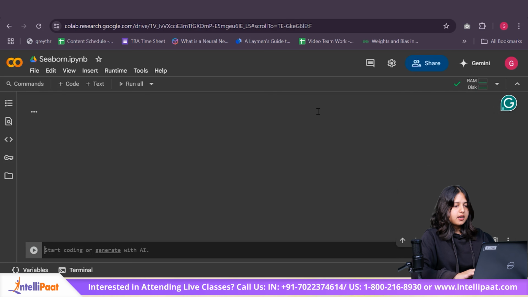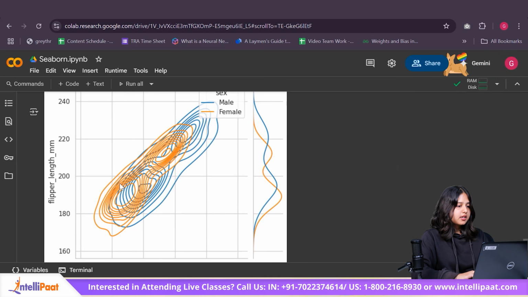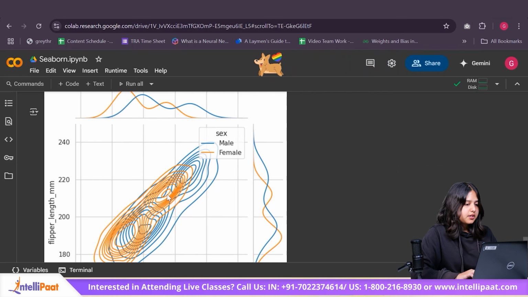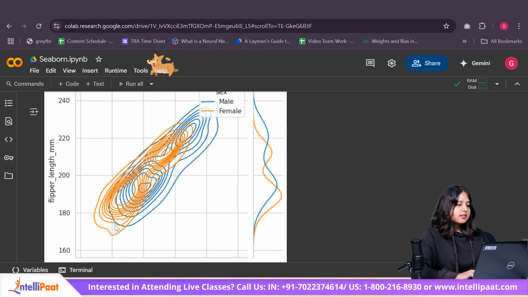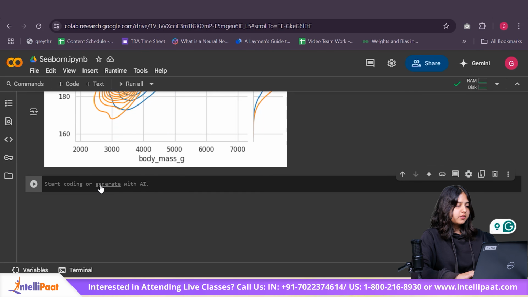So I can go ahead and say KDE plot, and over here I would get a plot like this. This is basically telling us the concentration of data points at a particular place. As is clearly visible over here, I have more data points here and a slightly lower concentration of data points over here. Similarly, for the male penguins, I can see the concentration of the data points.